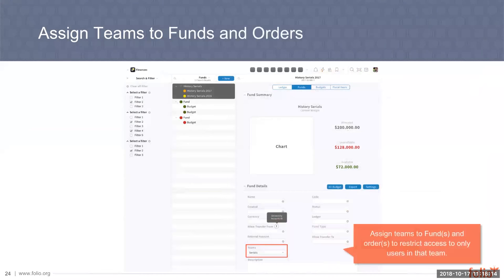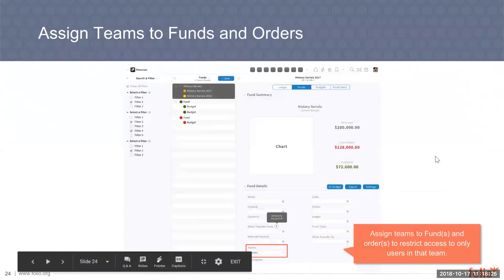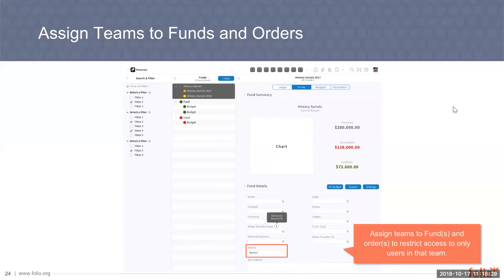And then, now looking at a screenshot of, or a mockup of a fund record, you can see that there's a menu down here where you can select the team that you want to kind of own this particular fund. And there will be something similar in orders. I believe they have planned that there will be a default option where a record would by default be owned by all teams. So you don't have to use teams to control access, but if you want to, you'll be able to.